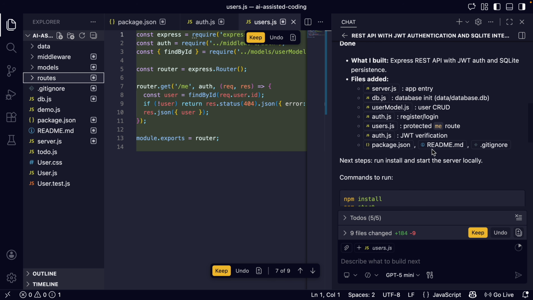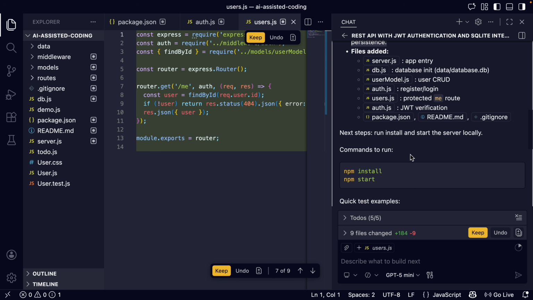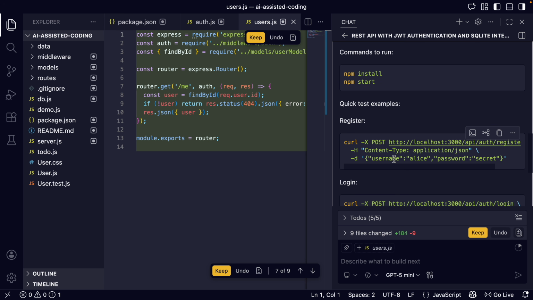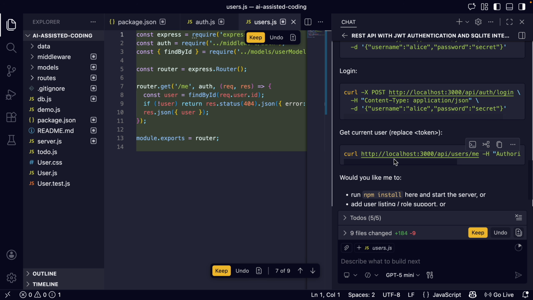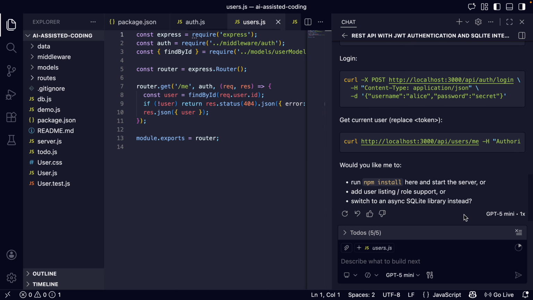Okay, now it basically just finished. It says what it's done. It says what it built, the files it added. Next step, run npm install and start the server locally. It gives us the commands to run, and then some test examples, how to log in. So now we can try that. First, let me just keep all these changes. And it says, what would you like me to do? Yes, install and start server.